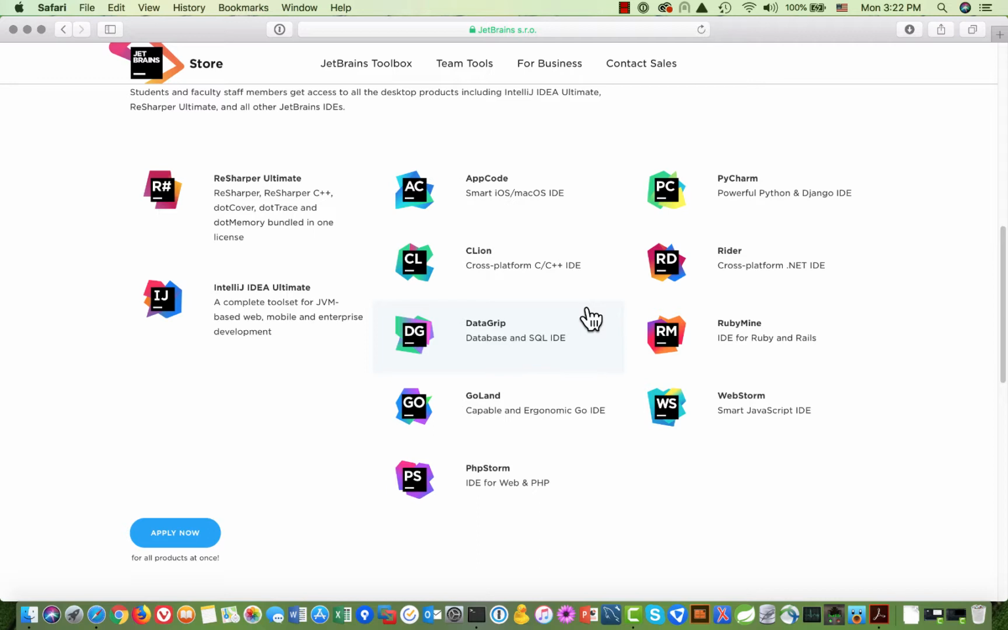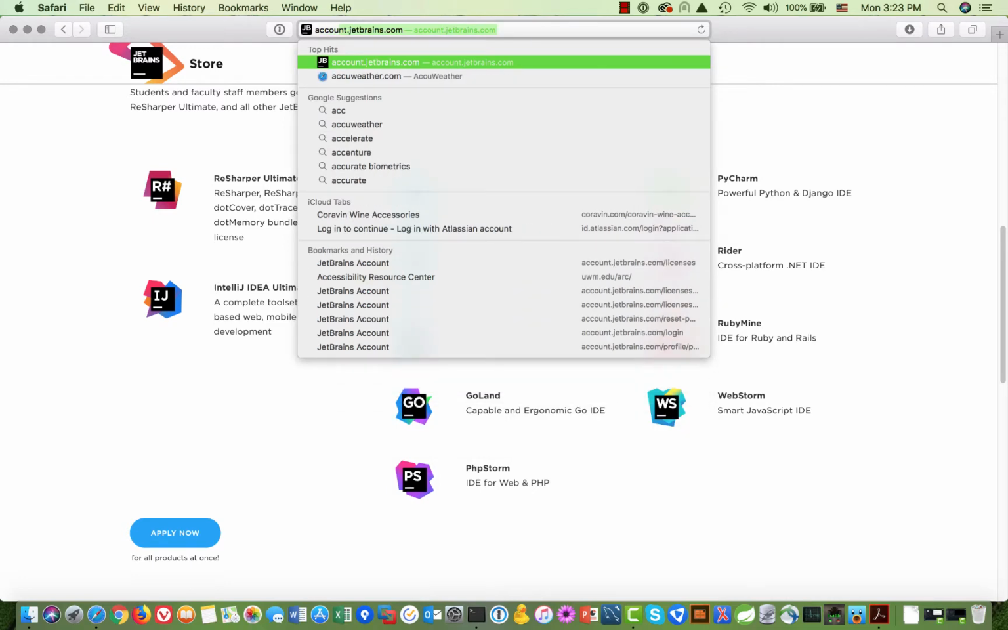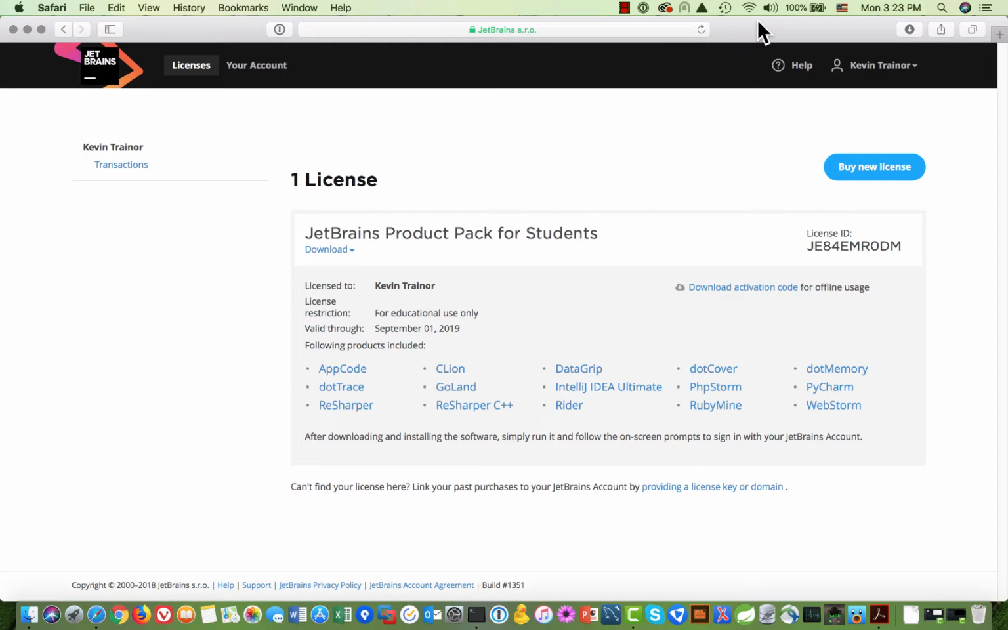So once you get your license, you're going to have an account at JetBrains. So we're going to have to go to that account to install the software. So how do we do that? Well, we go to account.jetbrains.com, and you can see that I'm already logged in.